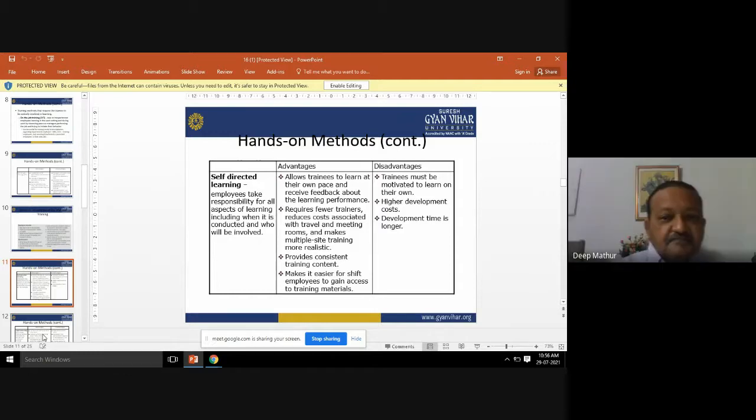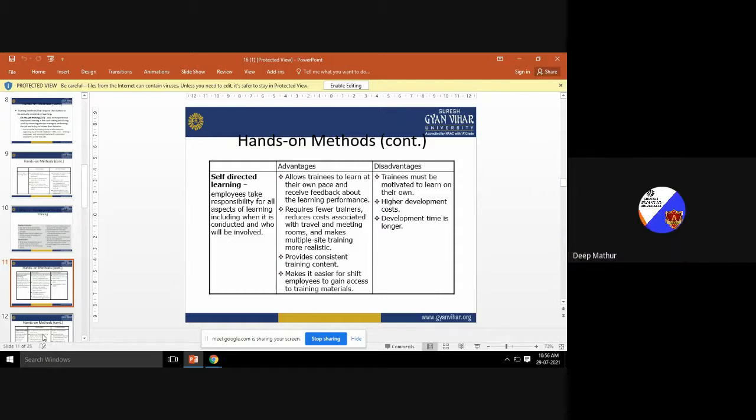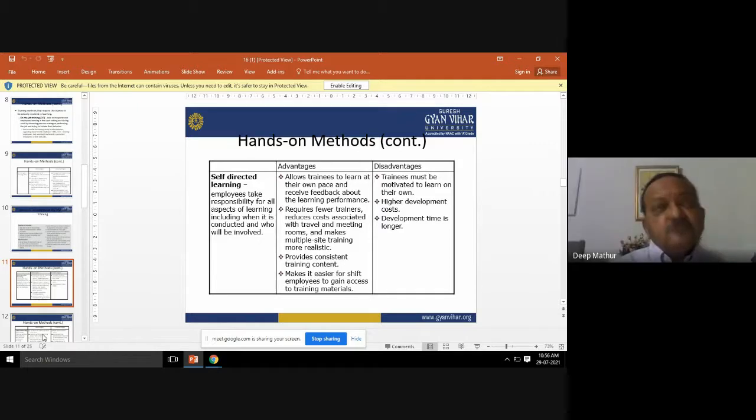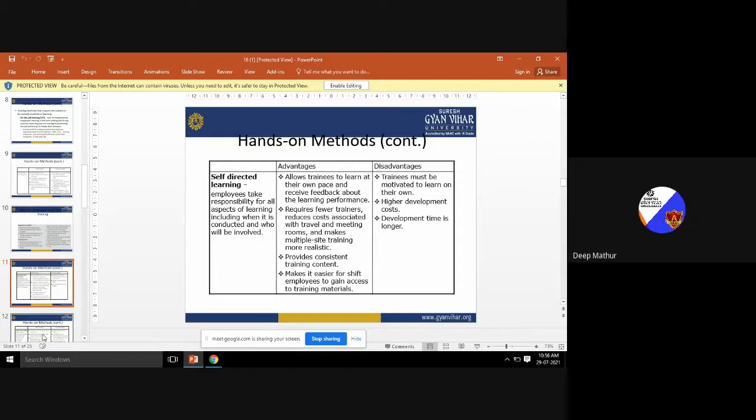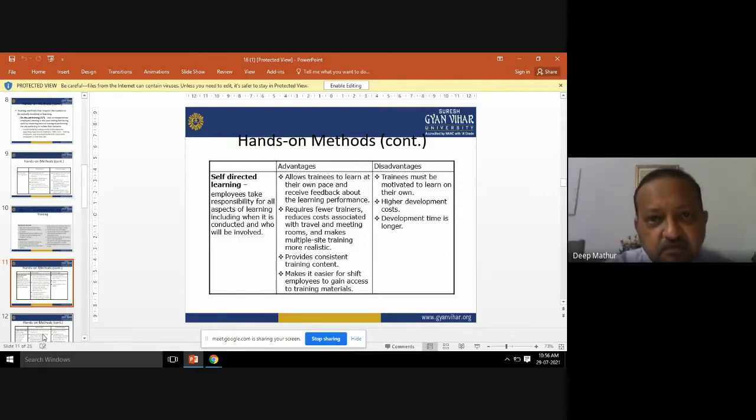That means that another advantage is self-directed learning requires fewer trainers. So it will reduce the cost also, and it will make multi-site training more realistic. That means that in different sites, if you are taking those people and then you are giving the training to them, definitely it is going to be more effective. Then provide consistent training content. Yes, it is important that whenever the trainings are going on, you provide the trainees the contents, that is, what the basic contents of the topic are which you are going to cover during the training.